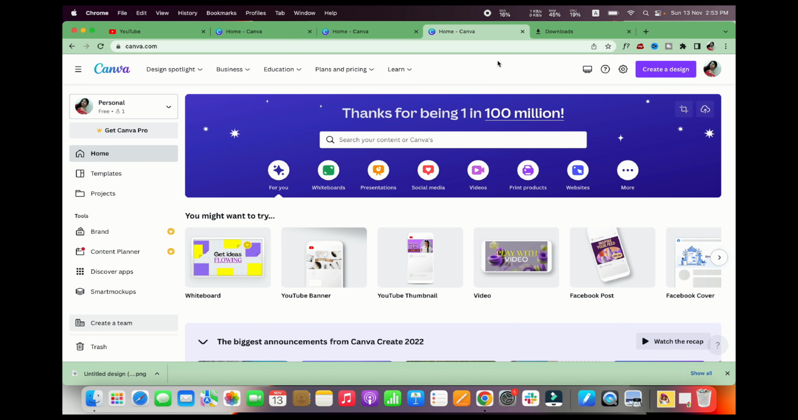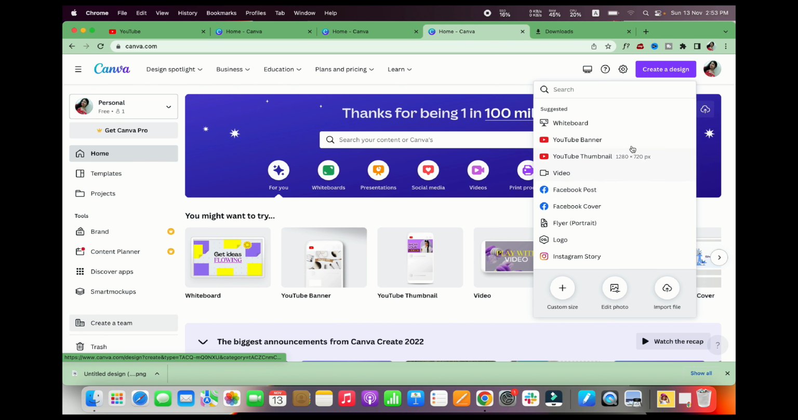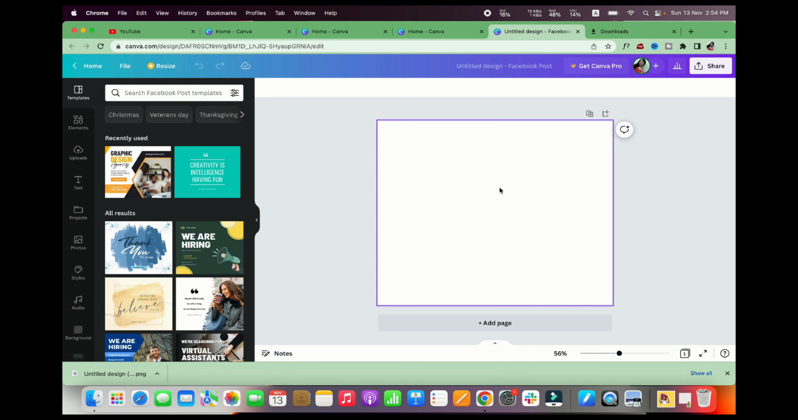First of all, log into your Canva account and go to create a design, and from here you need to choose the size of your design first of all. So let's say I'm going to create a Facebook post, or you can also check for custom size. Okay, Facebook post template, and here I need to select a background.